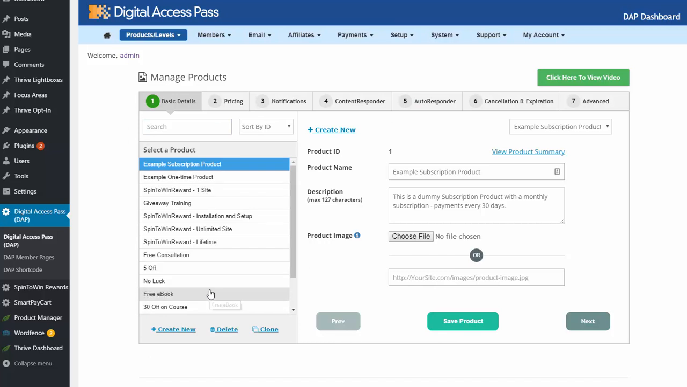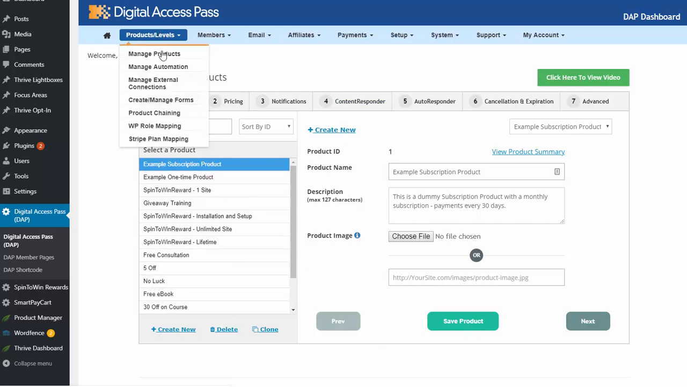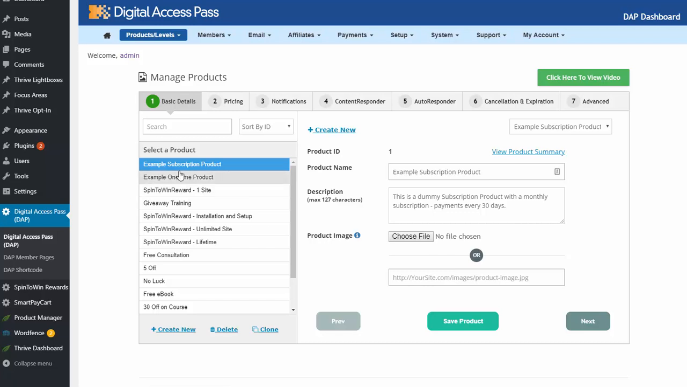All right, so number one, if you use DAP as your membership plugin, then you have to create your products in DAP, right? So whatever membership products you want to offer from your membership site, you do have to create those products in your membership plugin, in this case DAP. You can go to DAP, manage products page, and you can create whatever products you want there. And it's really easy to create products in DAP.